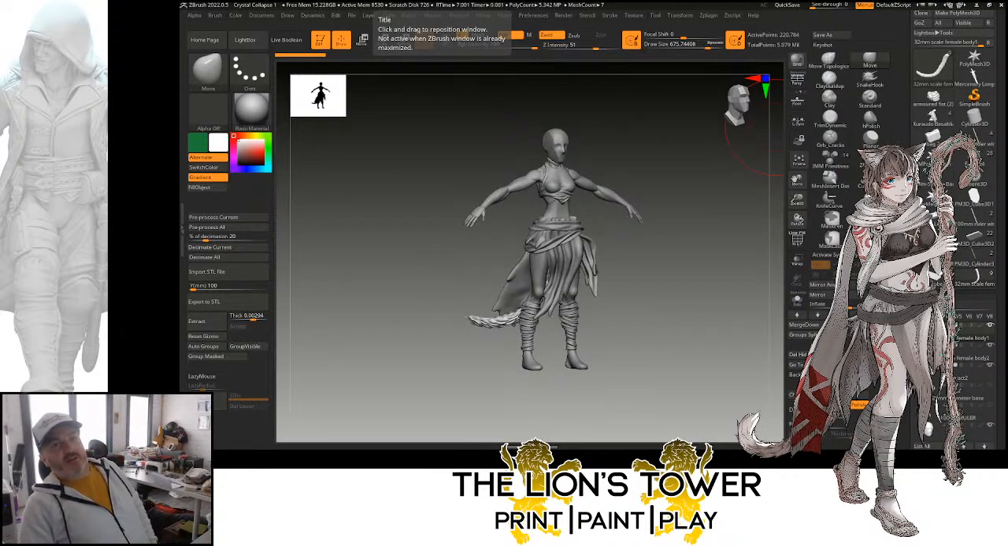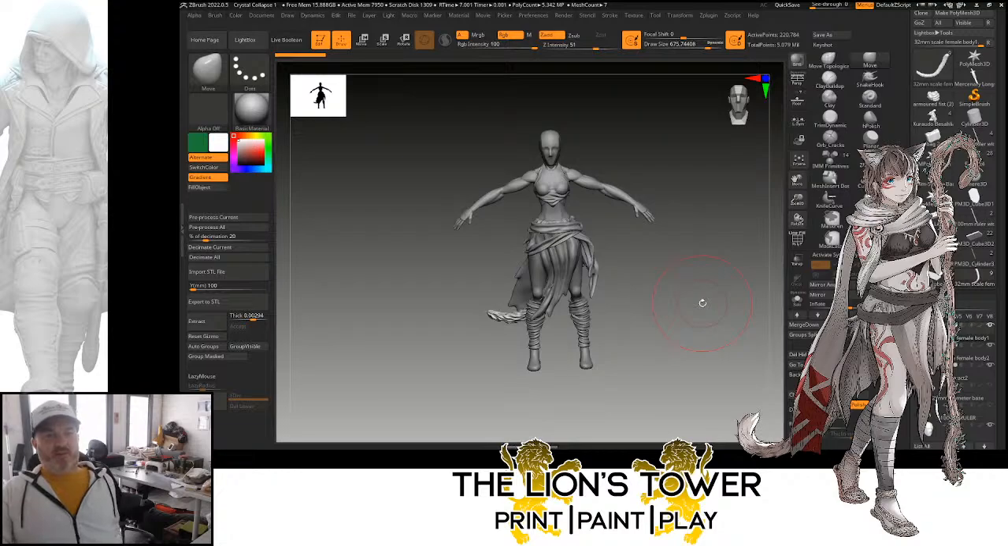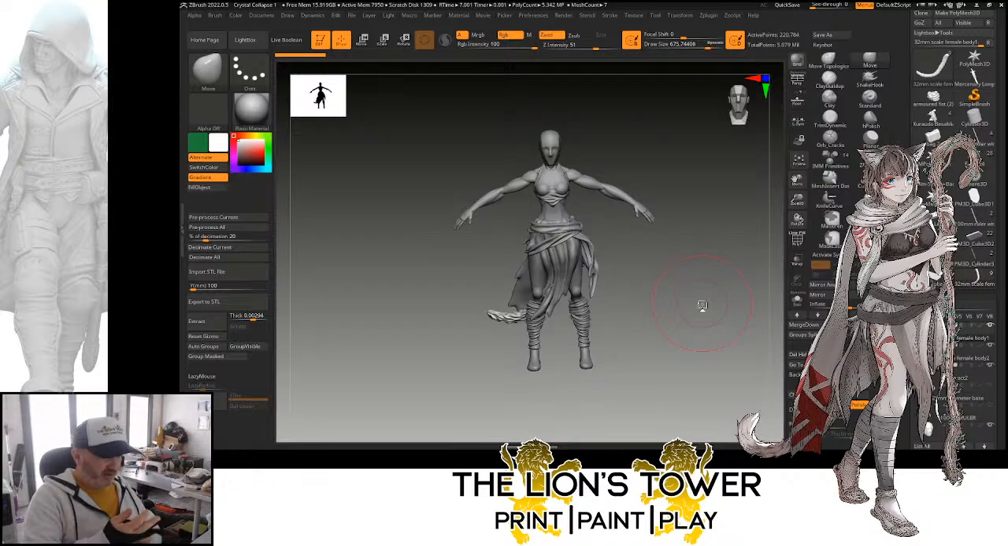So today's stream I'm just picking up where we left off on the last one. I was sculpting Feena for the Crystal Collapse game. You can see her on screen at the moment in the right hand corner, and the model in the scene, as you can see, is the progress I made on the previous one. Okay, so I've done her leg wraps and skirt.